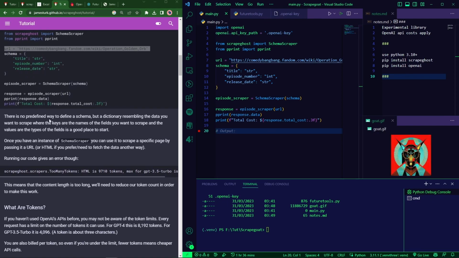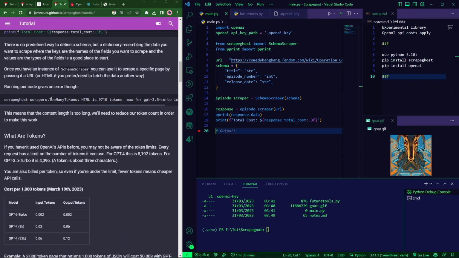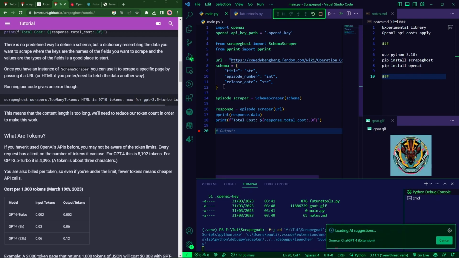There is no predefined way to define a schema, but a dictionary resembling the data you want to scrape, where the keys are the names of the fields, is a good place to start. And the values are the types of the fields. Once you have an instance of schema scraper, you can use it to scrape a specific page by passing it a URL or HTML. But if we try to run it, we'll get an error. So let's try.